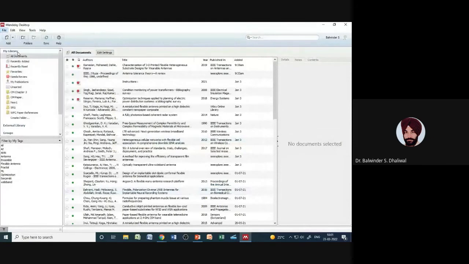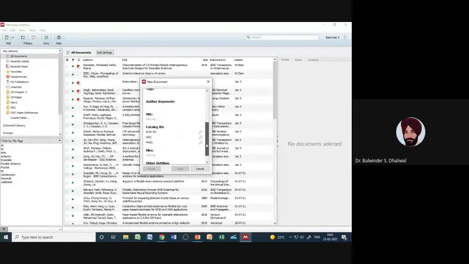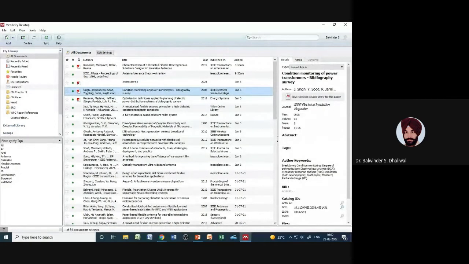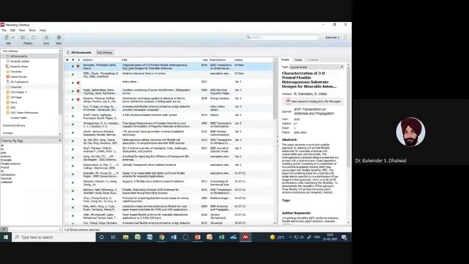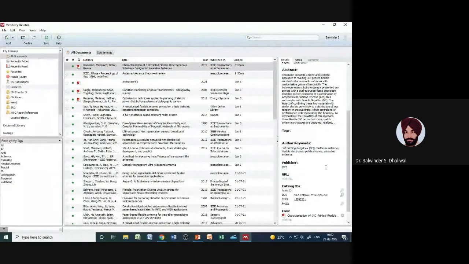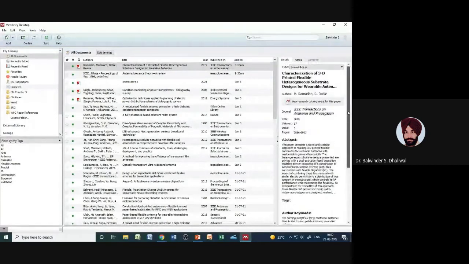Another option is add entry manually. Many times it may happen that the PDF file of that particular resource is not available. In that case, we can add that entry manually into the Mendeley. Whenever we add any PDF, like recently we have added this entry, Mendeley will automatically capture certain information points related to that article, like type of article, title, authors, journal, year, volume, issue, pages, abstract, if there are any tags, author keywords, publisher. Such metrics are captured automatically when we load any document into the Mendeley.